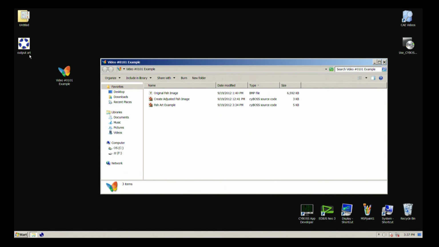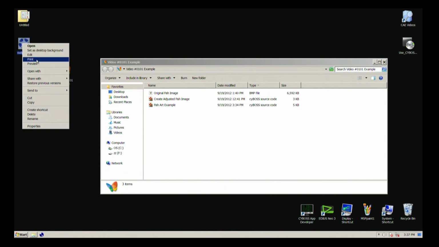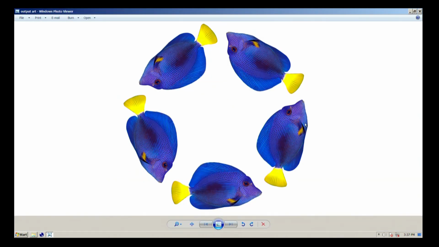And we've got the output art right here. I'm going to right click on it and hit preview. So this is what these programs are going to generate. It's going to generate this image of these 5 fish going in a circle. So this is a piece of artwork.